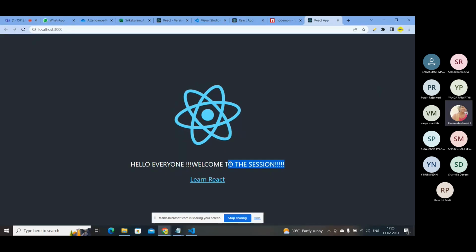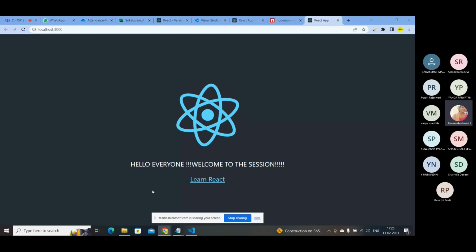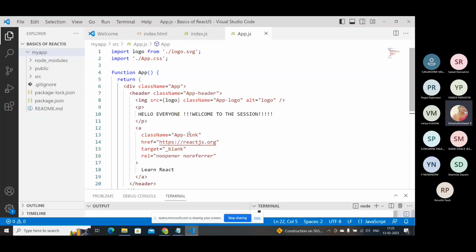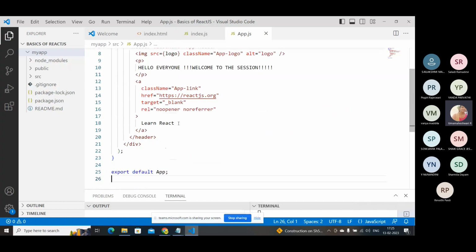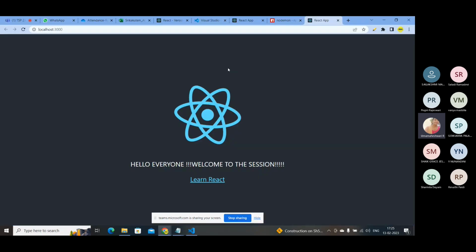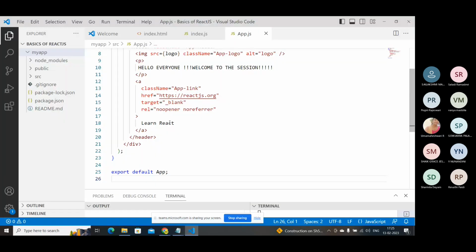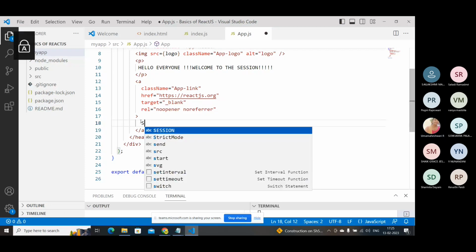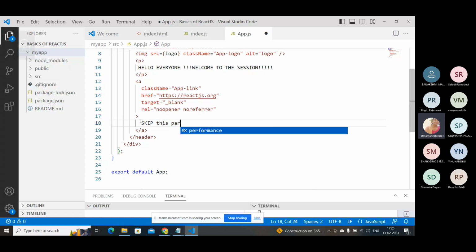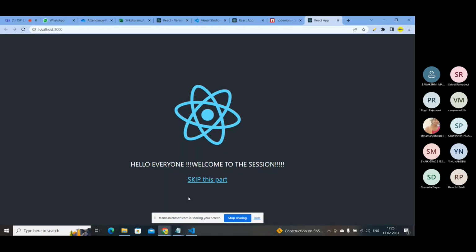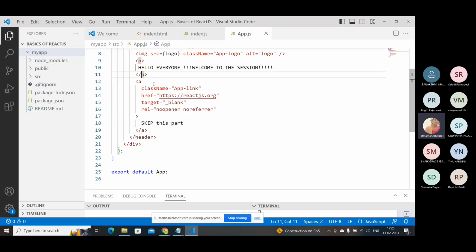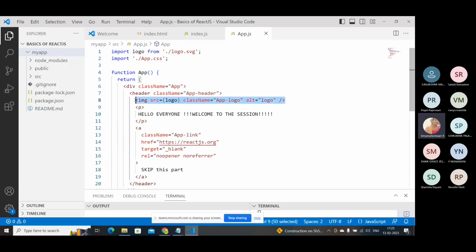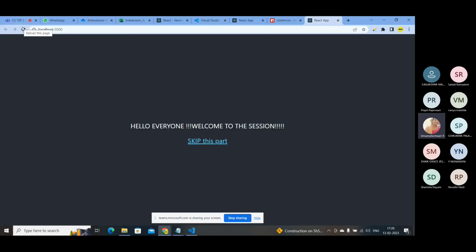So in this place, you can see "Hello everyone and welcome to the session" displayed. You can also give some colors for this if you want. And if you don't want to display this text like Learn Act, you can also change that. Like this, it will be there. And if you don't want this logo, you can also remove it. And see, there is no logo.